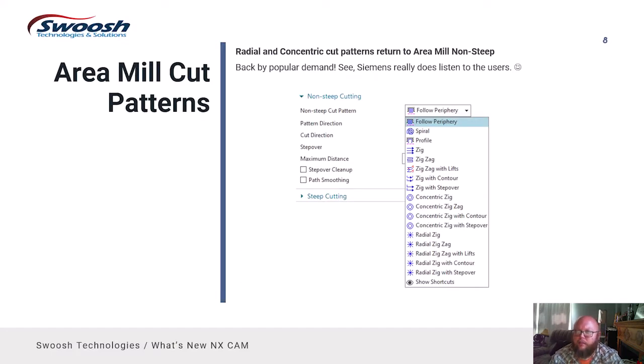Area mill cut patterns. A number of releases ago, concentric and radial cut patterns were removed from the software. At the time, guiding curves was getting a lot of enhancements, and the belief was that all the strategies that customers were using, these concentric and radial patterns, could be handled with the guiding curves. Well, a lot of feedback was given to Siemens from the users that they really wanted these cut patterns back in, and this is a great example of Siemens really listening to the users, and they have been reinstated in NX2206.